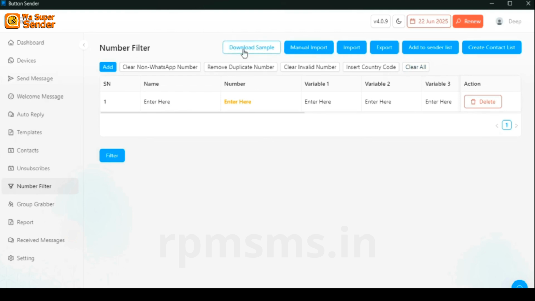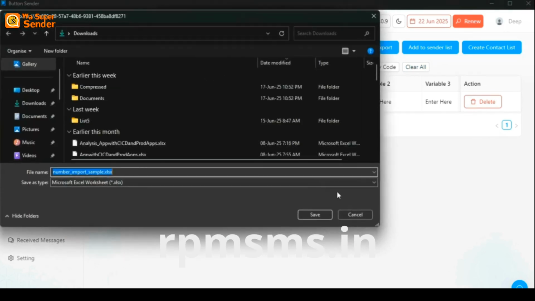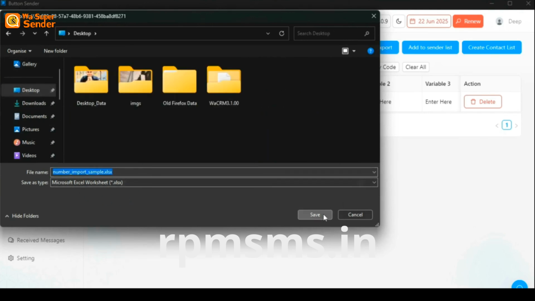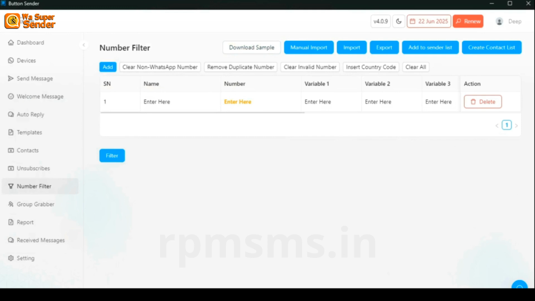Also at the top you can see download sample. By clicking on download sample, you will be directed to select the storage location for storing the sample Excel file for import. Then we have manual import, import, export, add to contact list, create contact list.